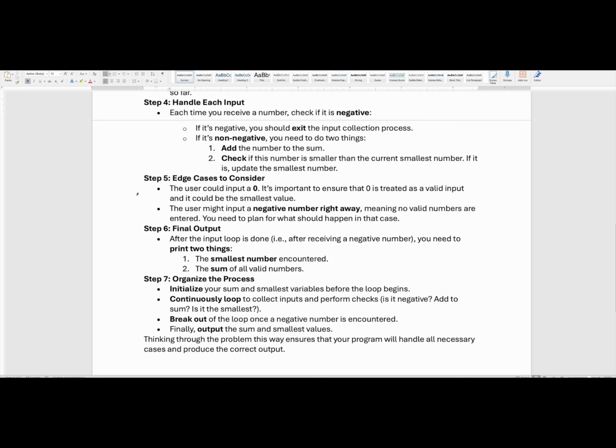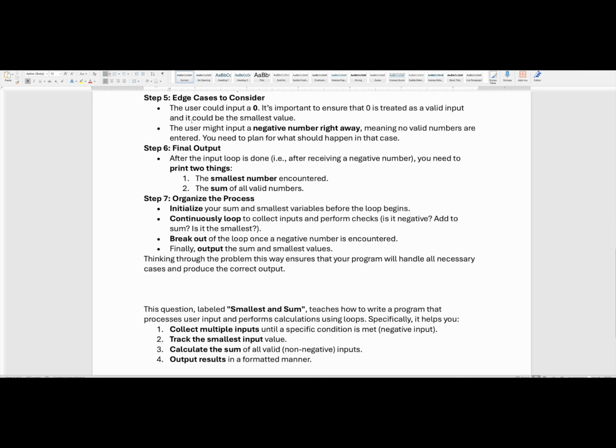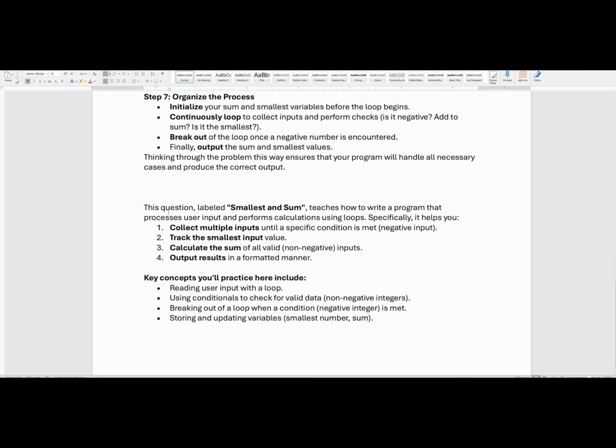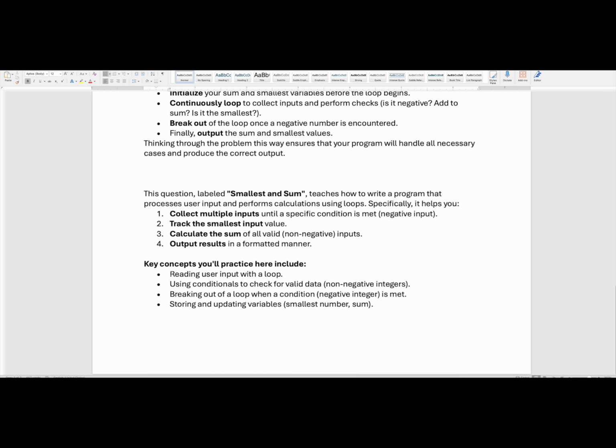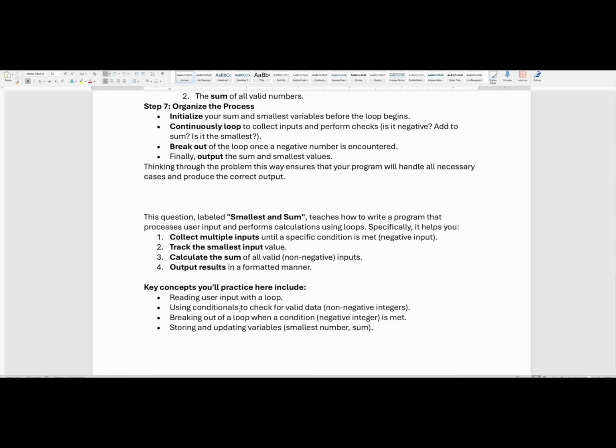I would encourage you to stop before you start coding and just go through, whether it's this here or yourself, and just start writing it out. Like, what is the problem that I need to solve? What is the logical operation, the steps, the recipe to get to that final product that I need? And so some of the things you're going to learn here is reading user input with a loop, using conditionals to check for valid data, non-negative integers, breaking out of a loop when a condition, a negative integer, is met, and sorting and updating variables. So there's some of the things.